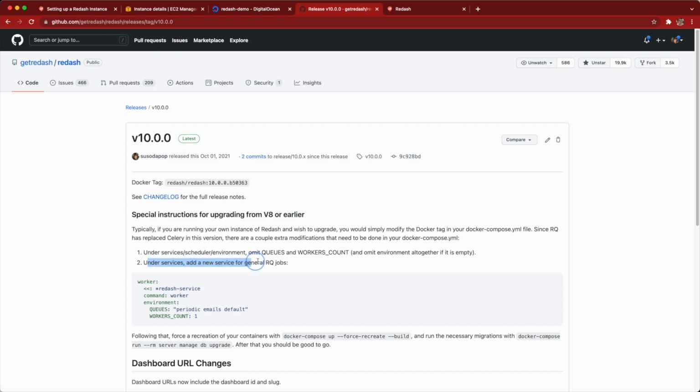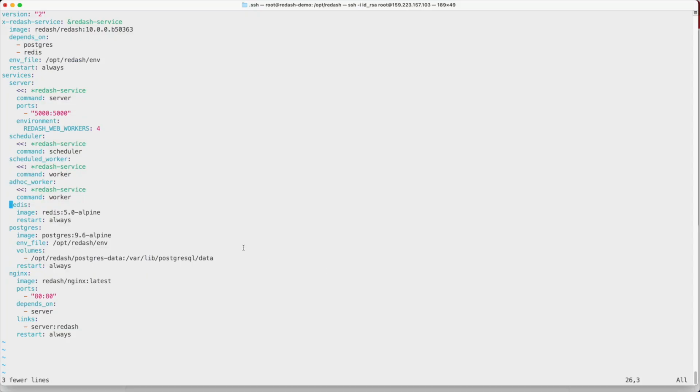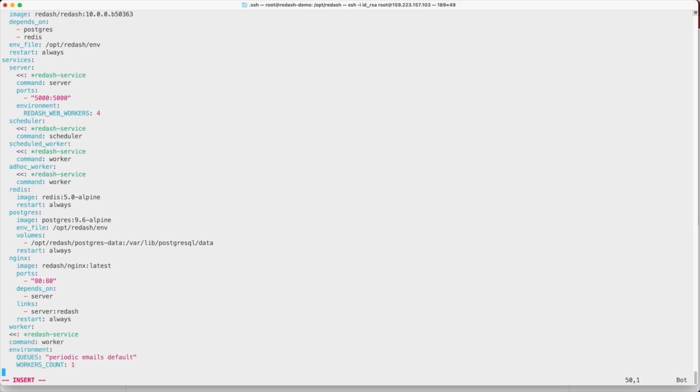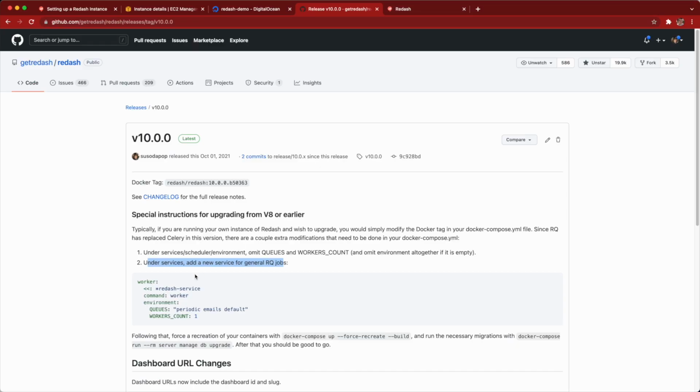And then it said also under services, add a new service for general RQ jobs. So that means that down here, after the Nginx service, we're going to define a new one. And I'm going to put these two lines in and paste it. And then we need to indent this properly because it's YAML. So we'll add two spaces there. And then we can actually just repeat that operation. So now we have followed the instructions as indicated here.